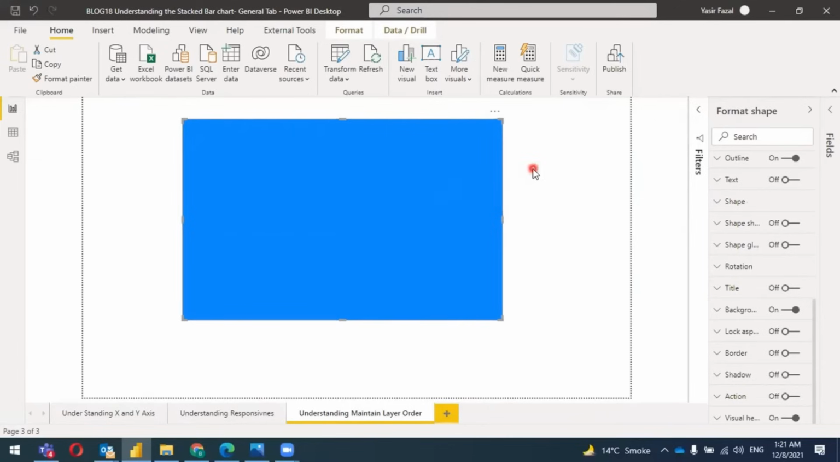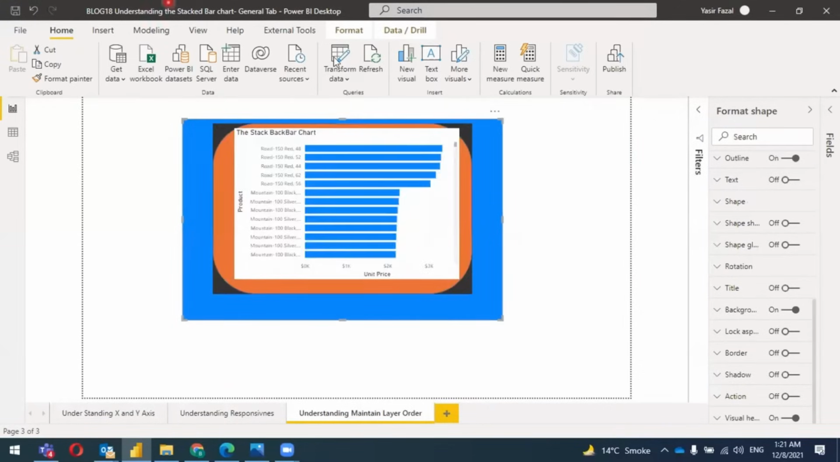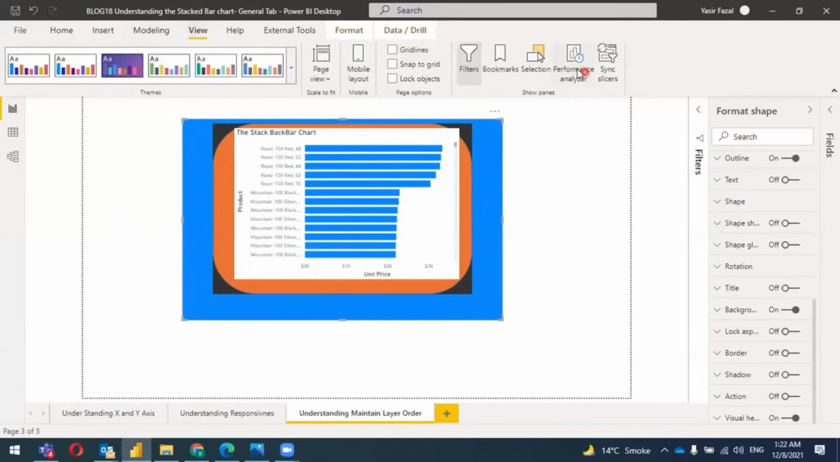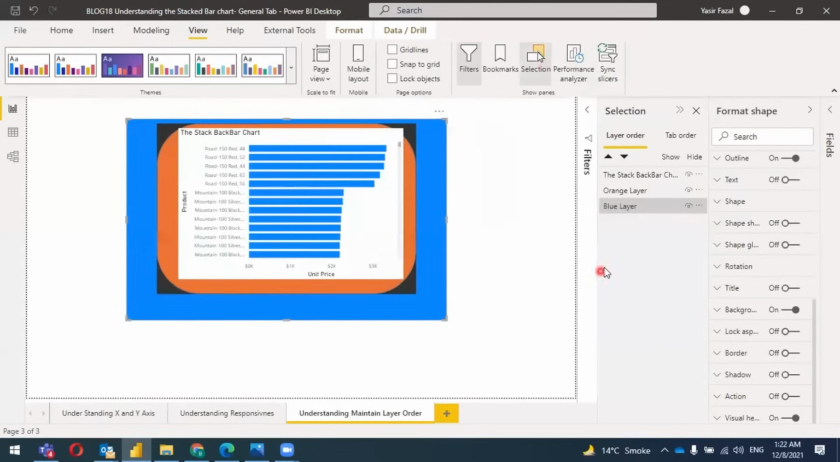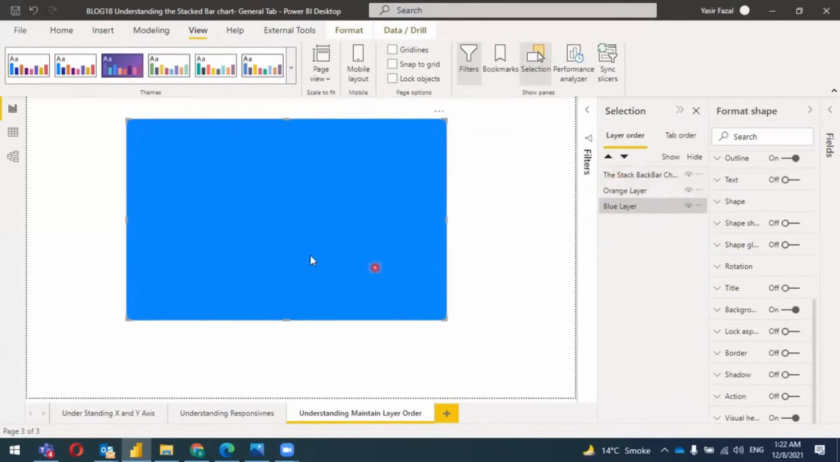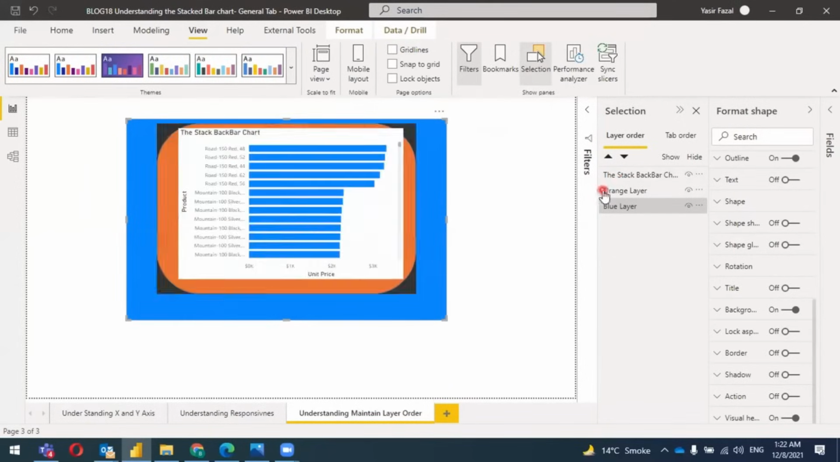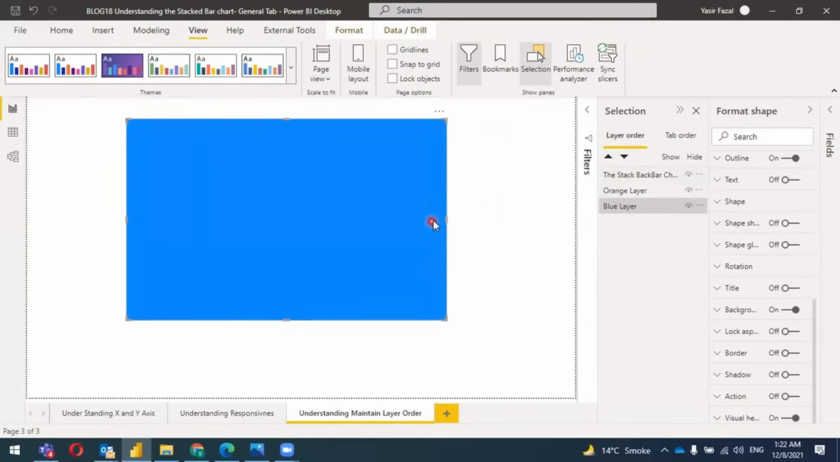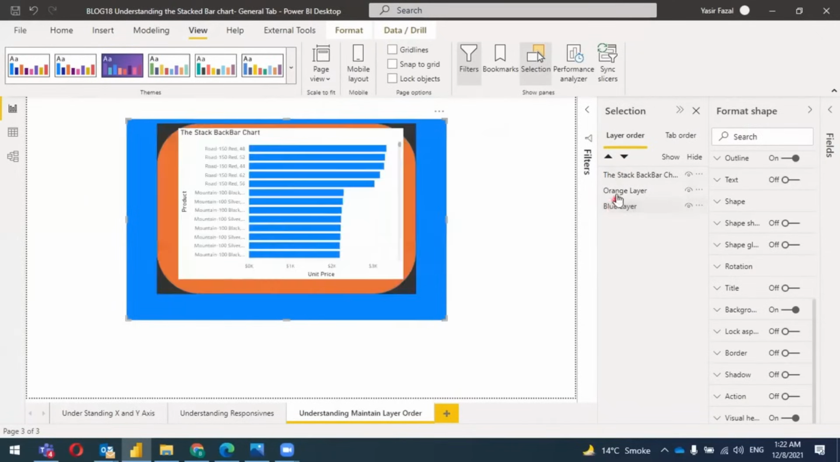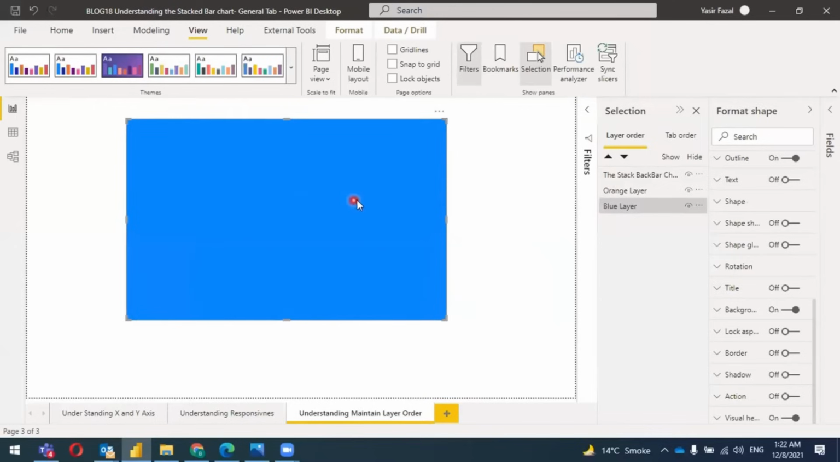But before moving on to that, how can you actually achieve that? For that, you need to go to modeling, go to the view, and click on the selection. Now on the selection side, you will see that Power BI is showing me the names of the visuals right now. I have just created names like blue layer, orange layer, stack bar chart layer. These are just the names of the visuals that I am keeping in.